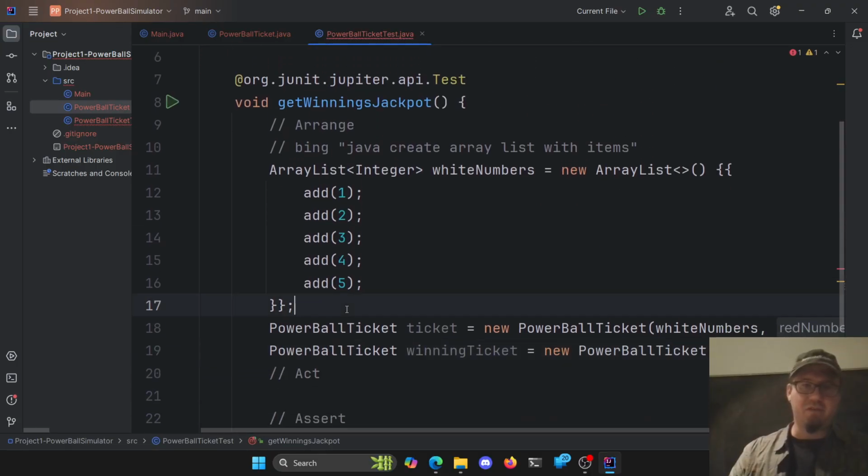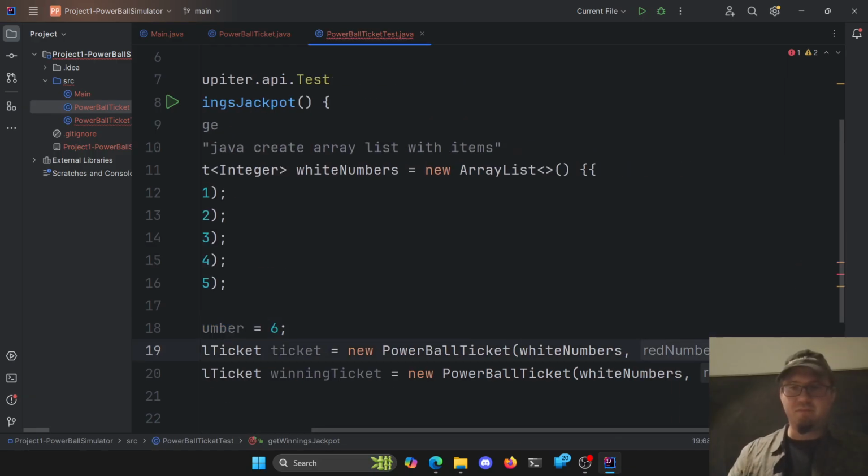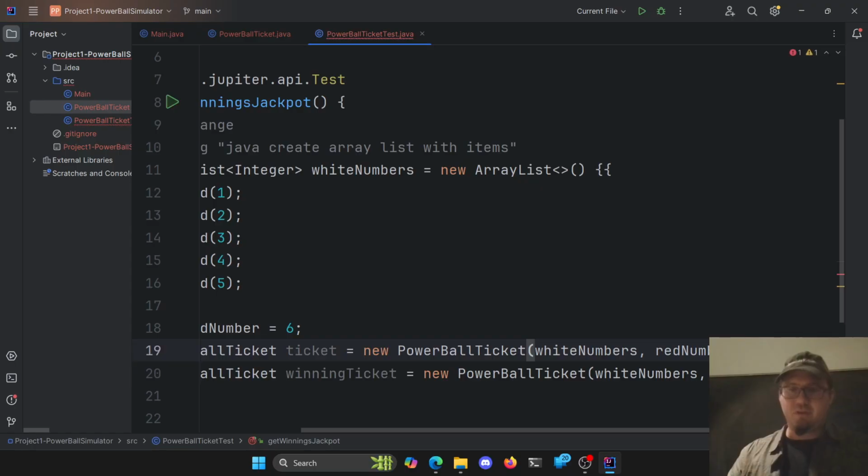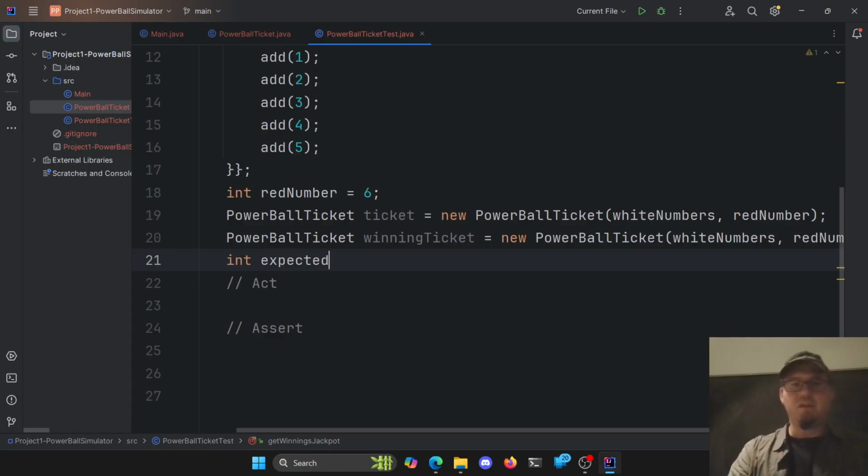So let's go make an int for red ball. Red number is 6, because I'm going to want to change this later. Can you use a variable here? Maybe. Semicolon. Right, and then we need the expected winnings. An int for expected winnings is my Powerball ticket dot.